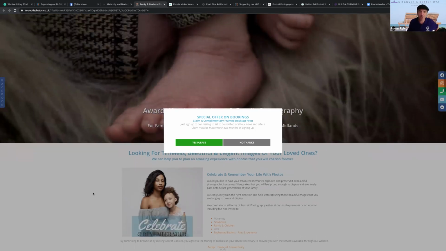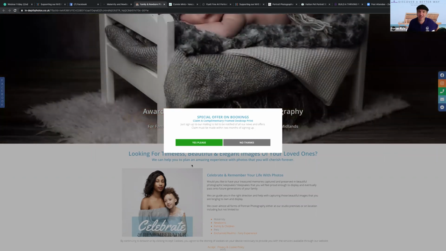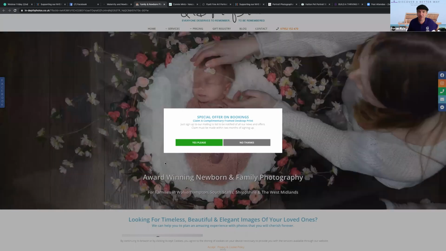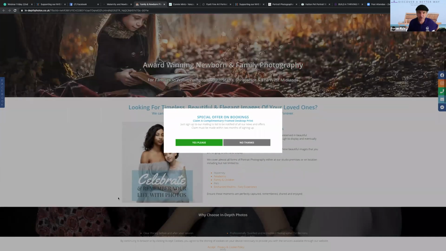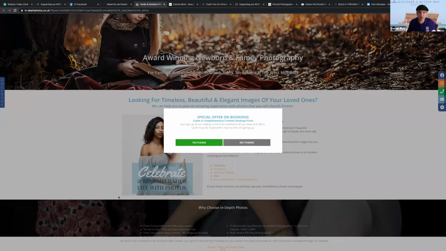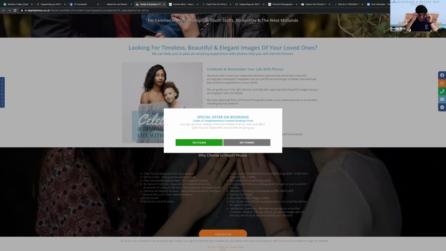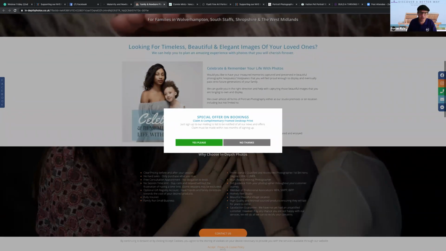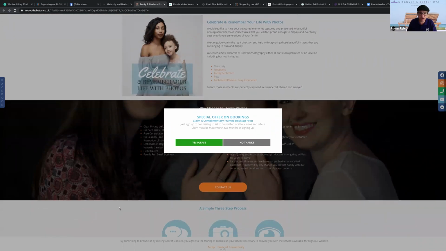Okay, we can help you to plan an amazing experience with photos that you will cherish forever. So that's starting to get there, David, in the messaging that I want to see up here rather than this and this. Okay. Maternity, newborn. So that's why choose in-depth photos. Okay. Professionally qualified. Okay, so free consultation appointment, clear pricing before and after your session, contact us.